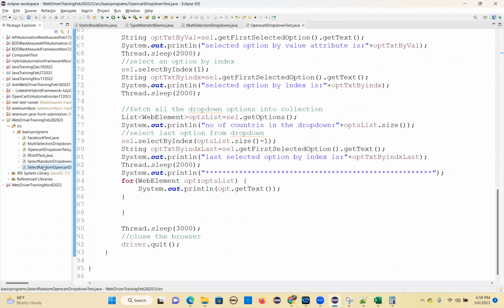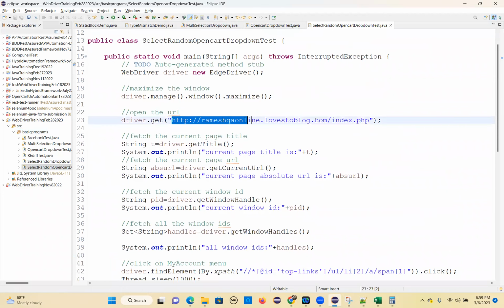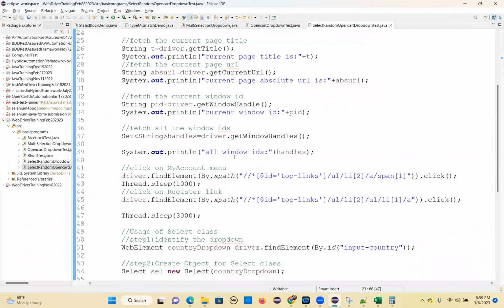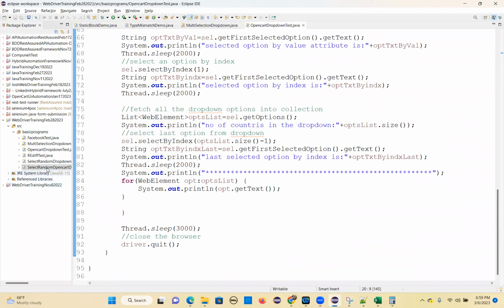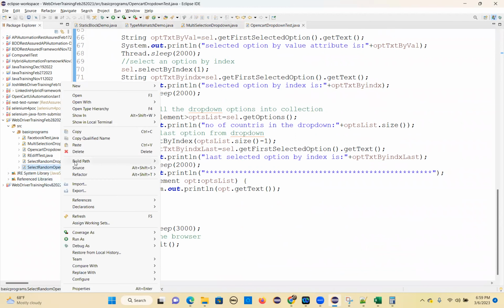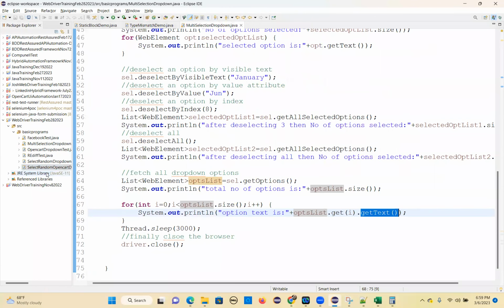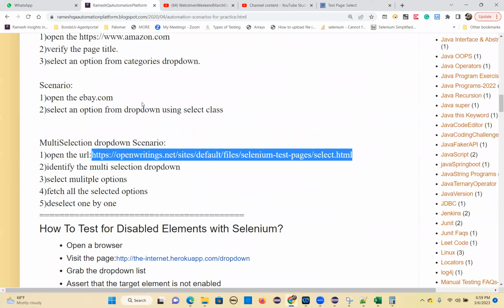Oh, I have. Okay. So first we are opening this URL. We already covered this random option. Yes, sir, you have already covered it. Then we don't need it, we can delete this. I think Manju asked that, right? Okay. So let's move on to the next theory part. That's all about drop-down.